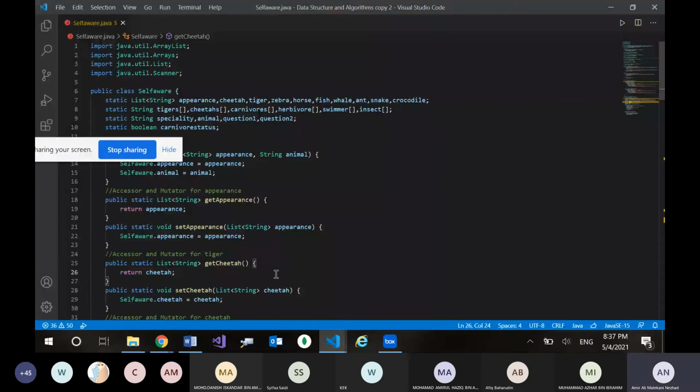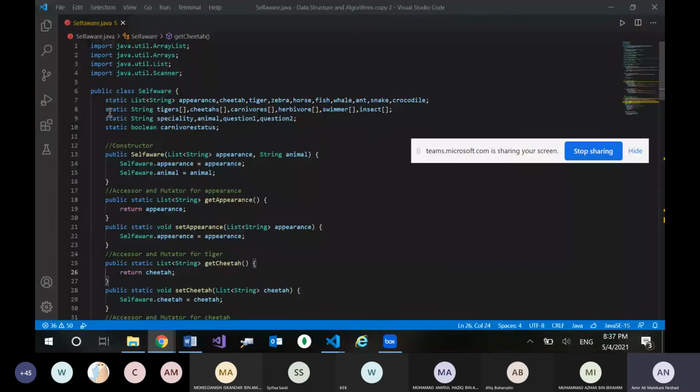Okay, so we have the instance variables as always. You have the class, SelfAware. Here are the imports: the ArrayList, the Array, the List, and the Scanner. This session's new syntax was lists. You're going to use this a lot after you practice with Java, especially in data structures, because it's flexible. You can add stuff to it, delete stuff from it, very simple, just by adding and removing. Okay, it's very useful. So we have the list of appearance, cheetah and tiger.